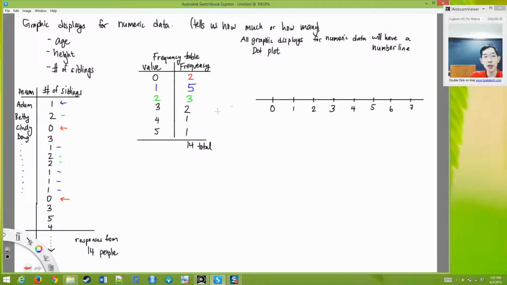And with a dot plot, we go through and we put dots for every single value. Now we can create a dot plot based on the frequency table, or we can create a dot plot from the raw data itself. Okay?